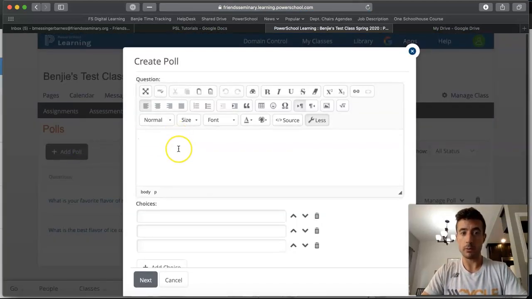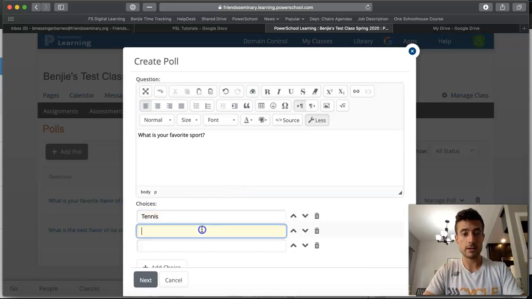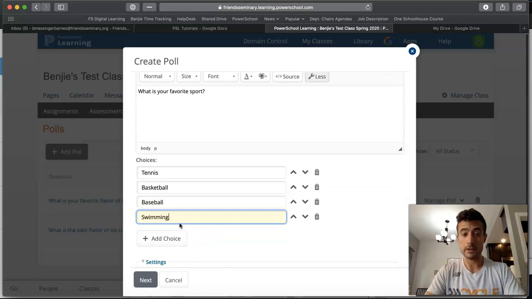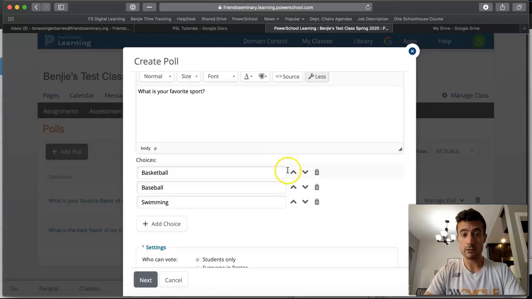Okay. What would you like the poll question to be? I don't know. What is your favorite sport? This is a text box like any other text box on PowerSchool Learning in which you have formatting and other options like inserting links if you so choose. Maybe I'll say tennis, basketball, baseball. You can add choices if you'd like. You can delete choices if you'd like. And you can reorder choices if you would like.